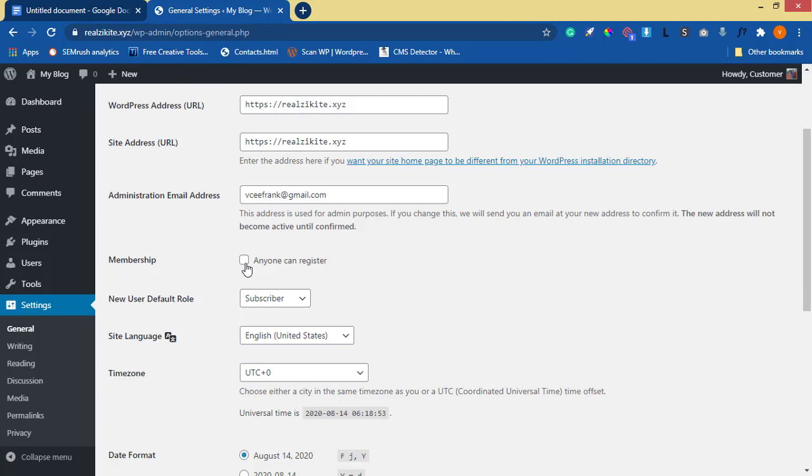Membership, if people need to register on your site, then you have to click on this and enable it. But because no one needs to register here, I'm going to disable it. Good. Now new user default role. My default role is admin. Site language is English.